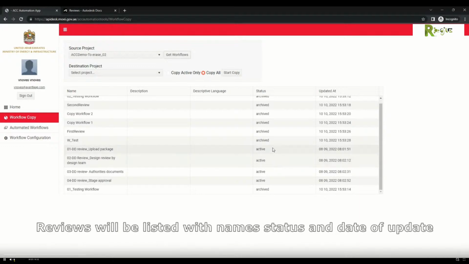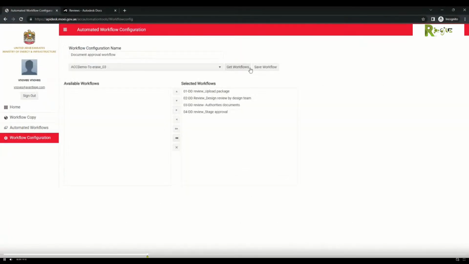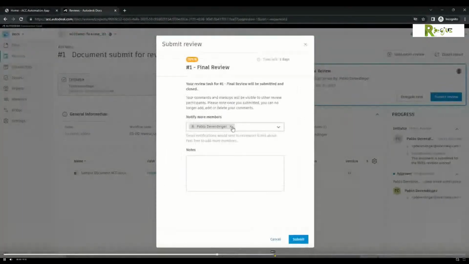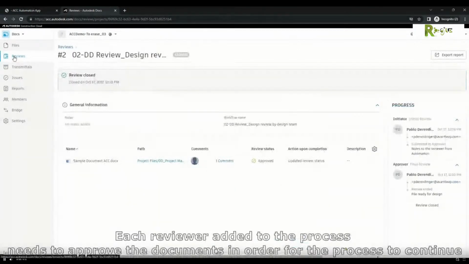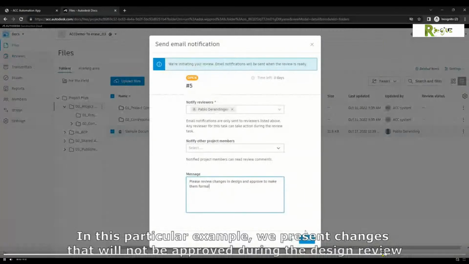This is ACC facilities management. Is that why we're doing this? This was the ACC Automation Tools workflow copy. I don't understand the purpose of this at all. This is all about that review process. This is that same kind of stuff that's done.